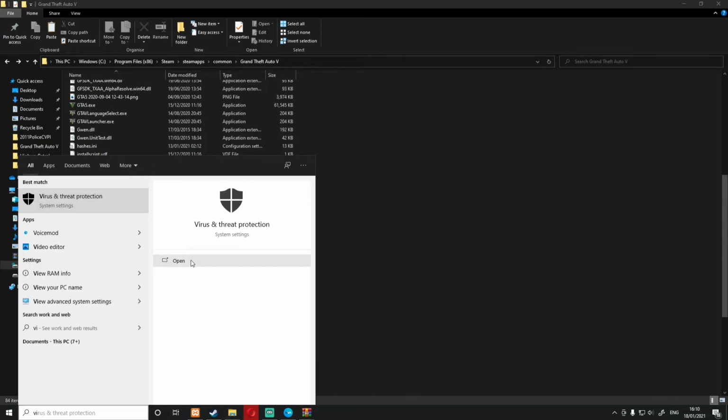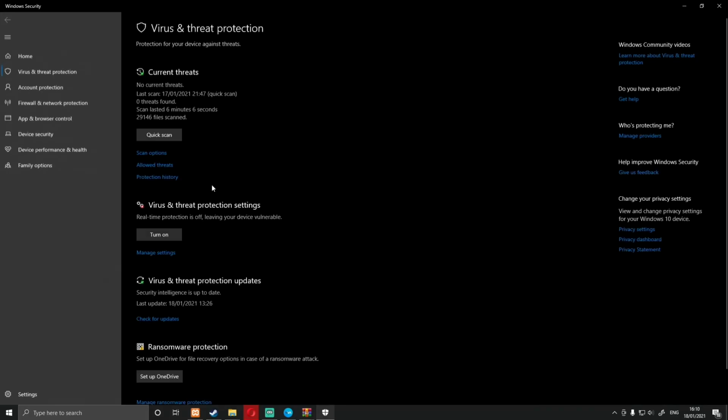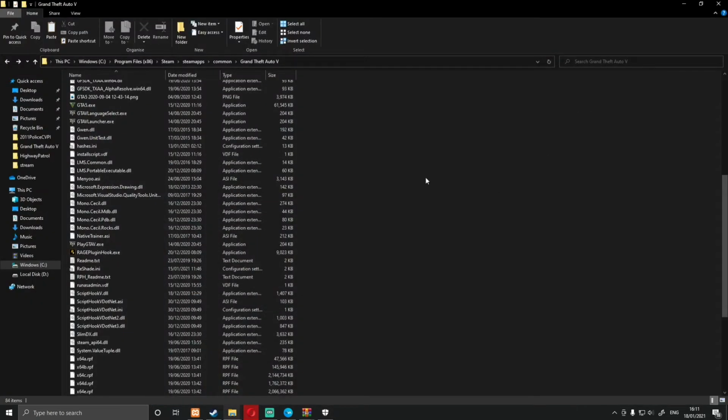Searching virus and threat protection. It's going to bring up a virus and threat protection menu, and where mine is turned off here, you want to make sure that is also turned off. So click turn off if you have the turn off option. It's going to bring you to an admin control panel, allow it, and that will basically stop your antivirus from detecting RAGE Plugin Hook as a virus, because it is not, and for some reason it gets flagged as a virus because it is trying to hook onto a running .exe, but it is not, so do not worry.